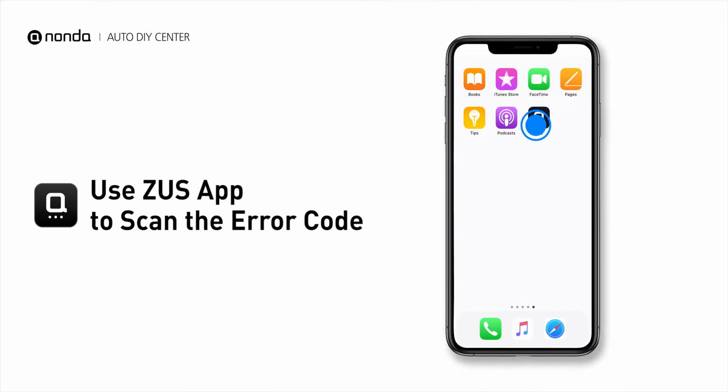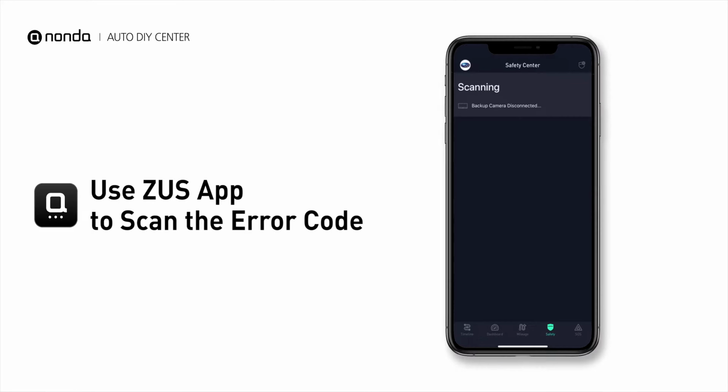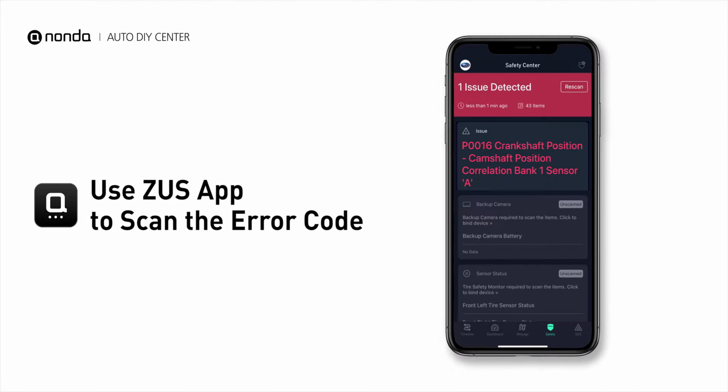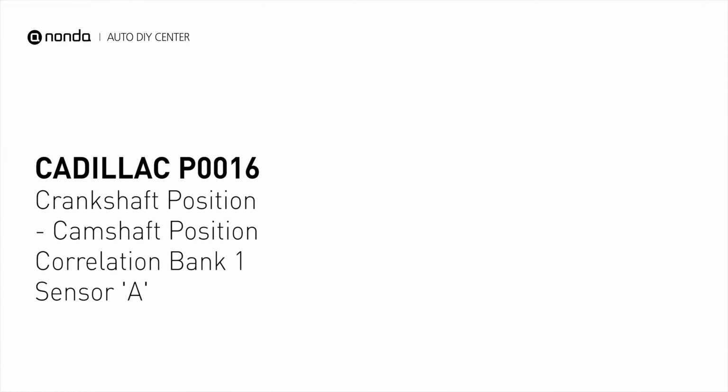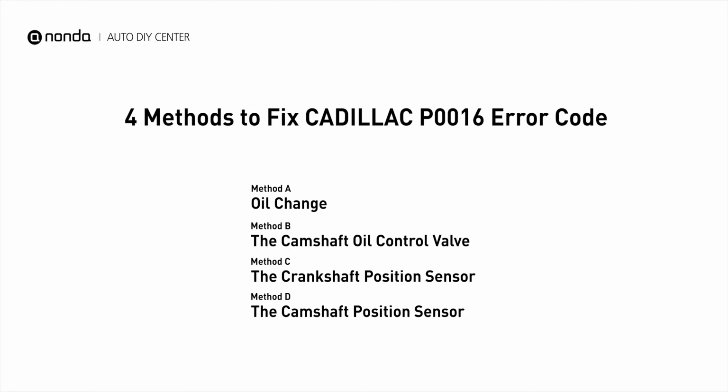Use the Zeus app to scan your vehicle and see the error code P0016. It indicates that the camshaft position sensor A for bank 1 does not correlate to the signal from the crankshaft position sensor. Here are 4 of the most practical solutions to fix Cadillac's P0016 error code.